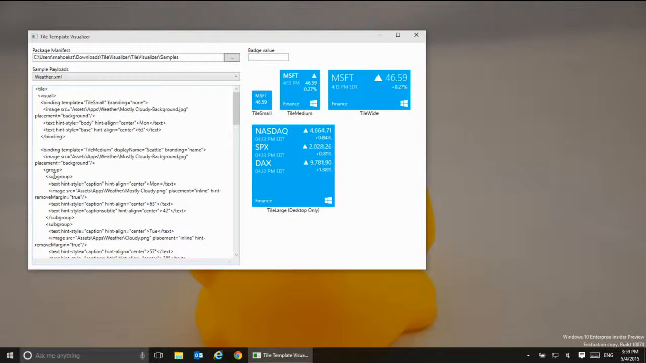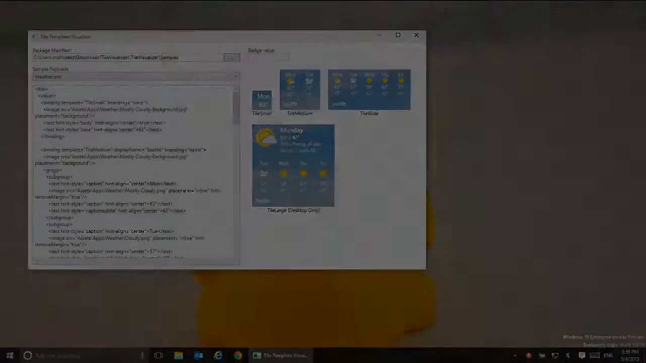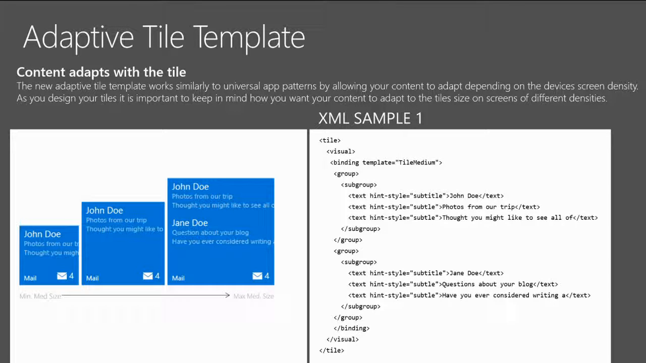The weather app is really nice as well. So we hope that this gives you, as a developer, even more capabilities to build really, really nice live tiles, to attract your users and get them to your app more quickly. That was at 5. Oh, that's the wrong one. Here, 5. Yes.